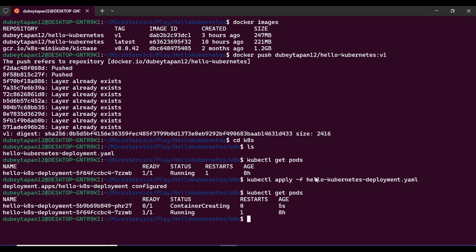So that new container is going to be created and this old container is still running. When this container is up, then the other component is going to terminate. So there will be zero downtime. Right, we can see that 5 seconds before, that container was in the container creating status.